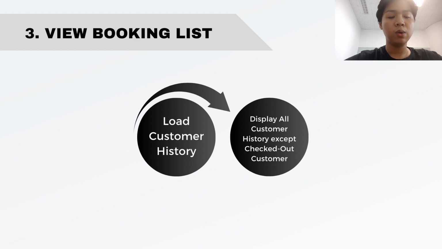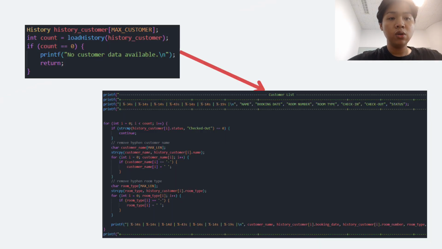After that, it will display all the customer history except the check-out customer. So the check-out customer will not be displayed on the view booking list. So the first code is to load the history of the customer, and there is also a validation if there is no customer available on the txt. And the second code is to print all the customer list except the checkout guest or the customer.